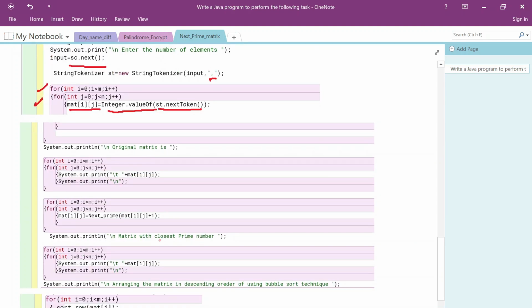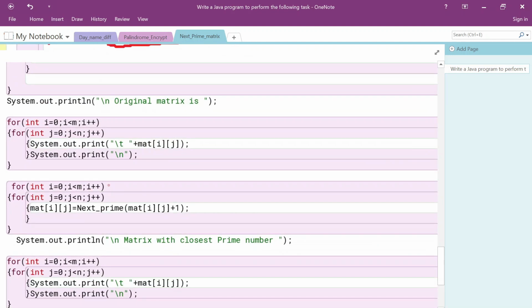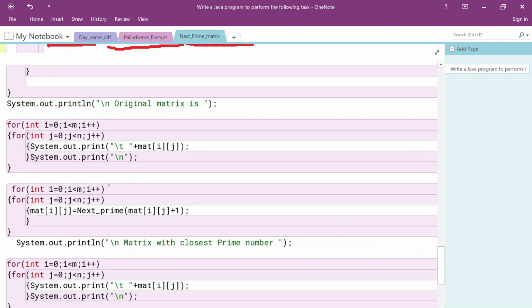Then you have to print the matrix. So here we are printing out the matrix, running the same loops and printing it out. And now we have to create a matrix, meaning we have to replace each element of the matrix with the next prime. So we have a function called nextPrime, where we are sending the number plus 1.